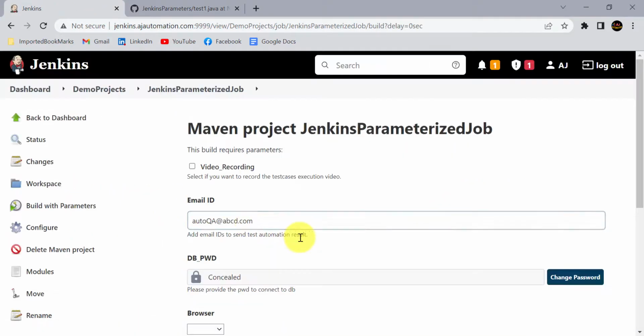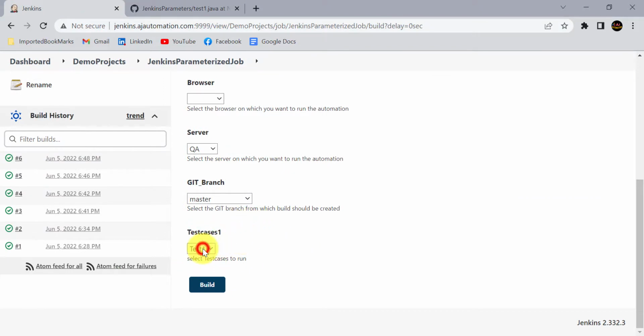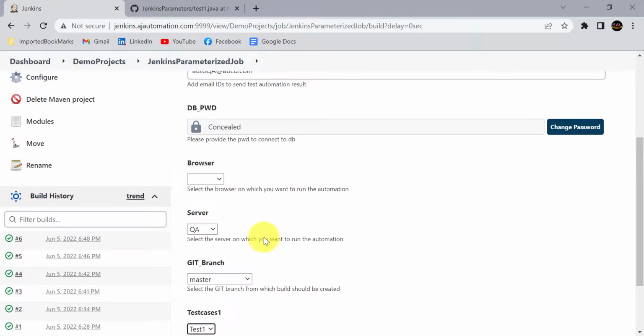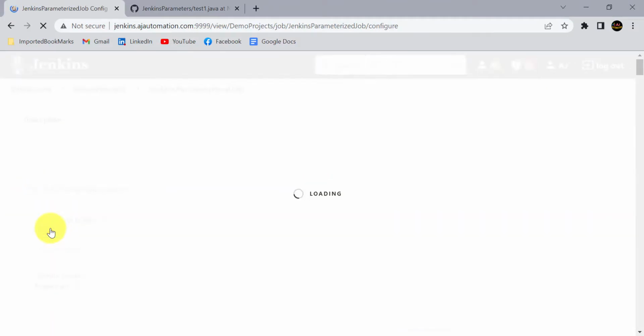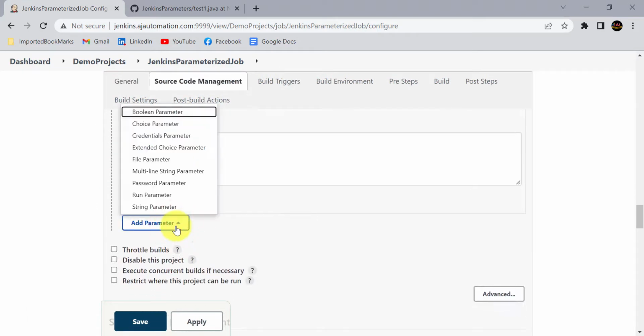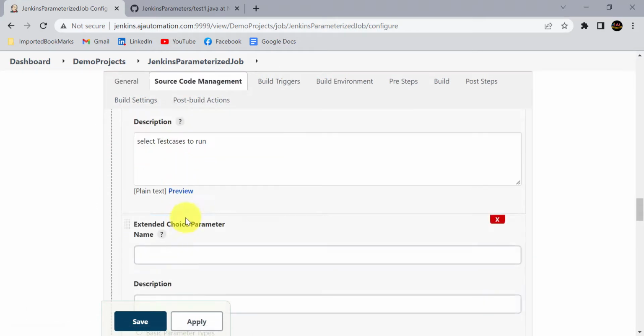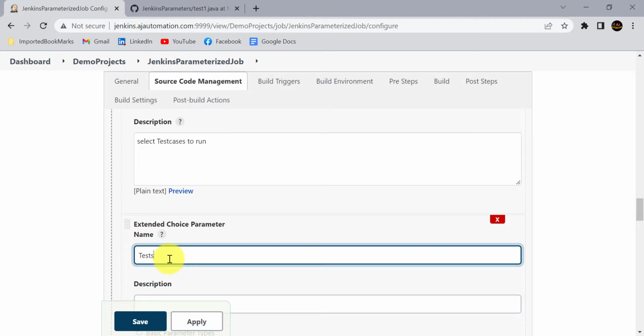So build with parameter. So from this drop down, you will find that user can select only one choice at a time, right? So what if I want to execute multiple tests? Okay, let's say I want to run all these 3 tests, right? So how can we select this? So using choice parameter, it is not possible. Okay, so that's why this extended choice parameters comes into the picture. Okay, so I will select extended choice parameters now.